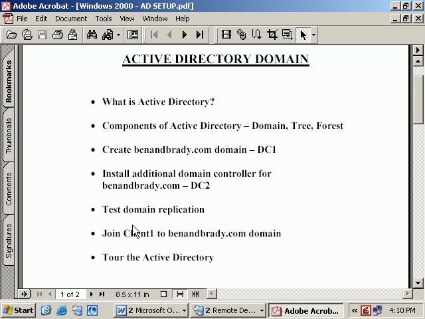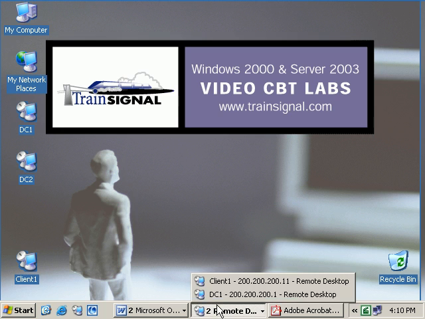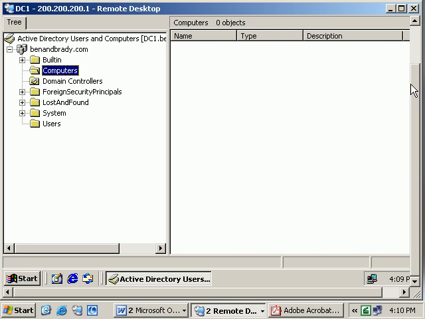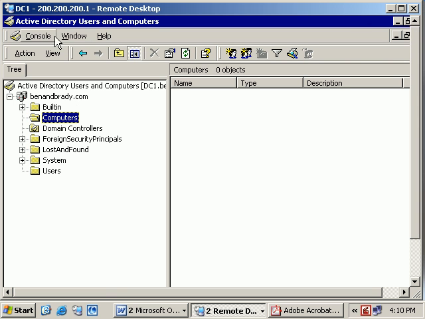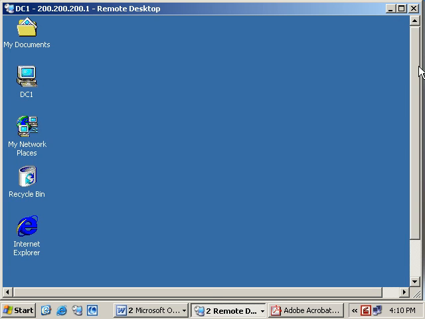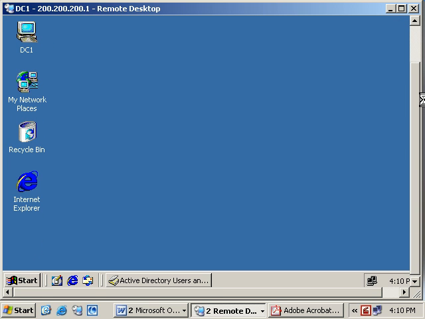Just one more topic remains, the domain replication process, which I can show you right away. Let's go back to DC1. I'm going to minimize this Active Directory Users and Computers screen so that if we need to check on that object one more time, we can do so.